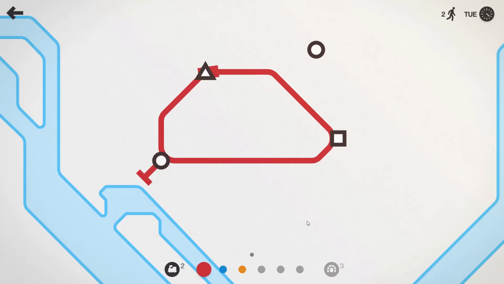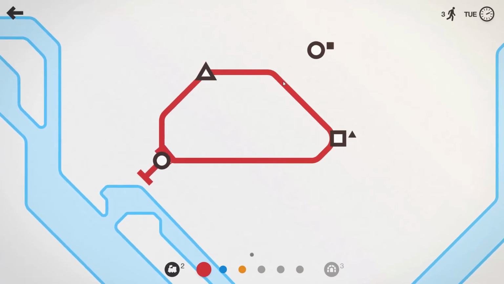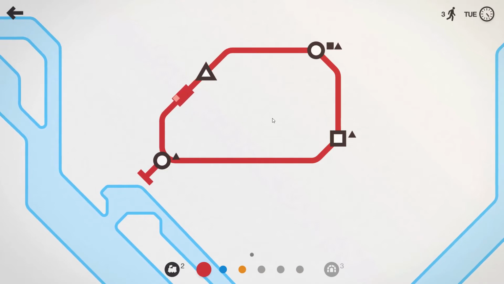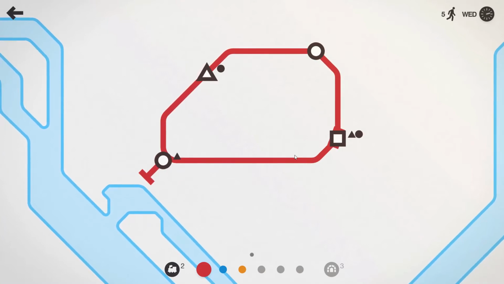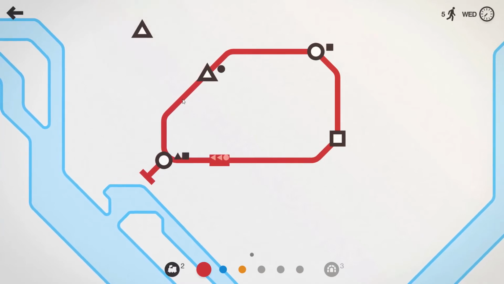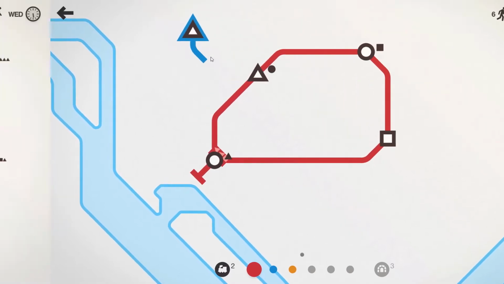What stands out the most about Mini Metro is its design. It's very minimalistic, it's very clean. Shapes represent stations, lines are train lines, little rectangles are trains, and the tiny shapes around the bigger station shapes are passengers, and their shape indicates which destination type they want to go to.